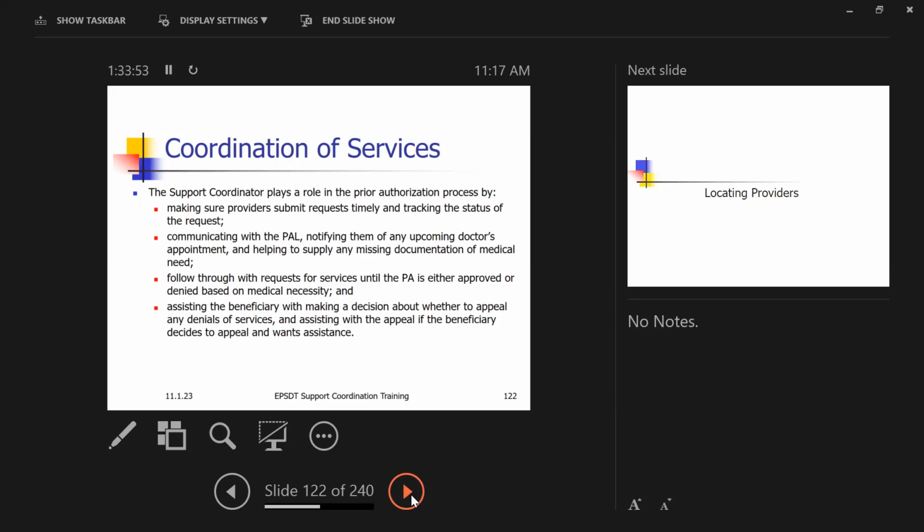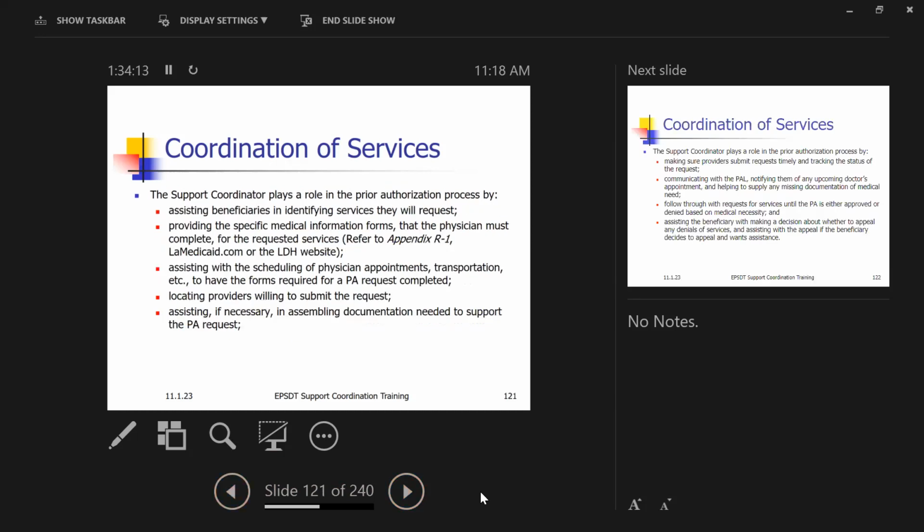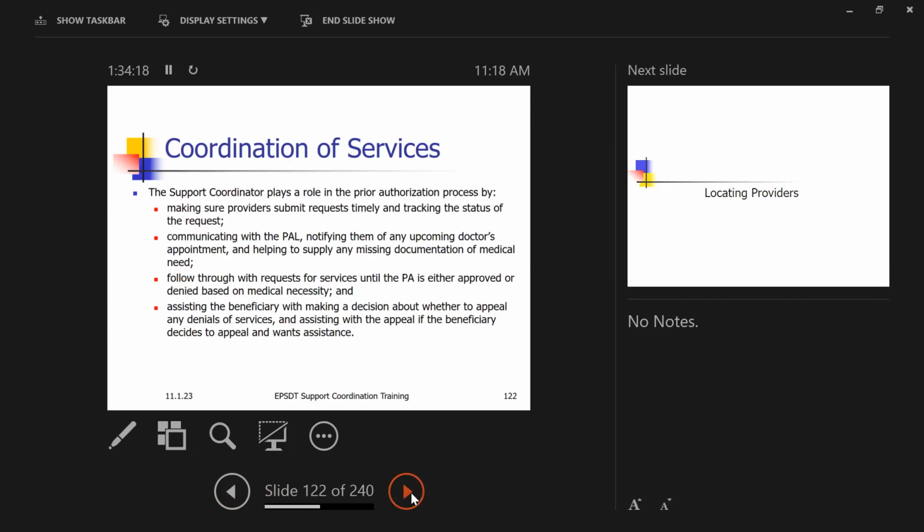Follow through with the request for services until the PA is either approved or denied based on medical necessity, and assisting the beneficiary with making a decision about whether to appeal any denials of services, and assisting with the appeal if the beneficiary decides to appeal and wants assistance. So those two slides kind of cover everything that's part of the PA tracking process, and then we're going to talk about each one individually.